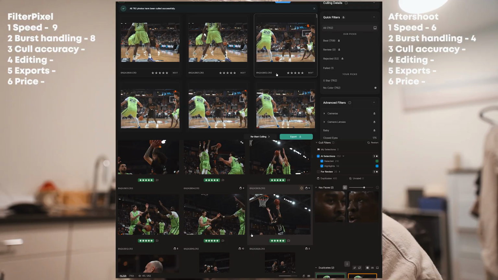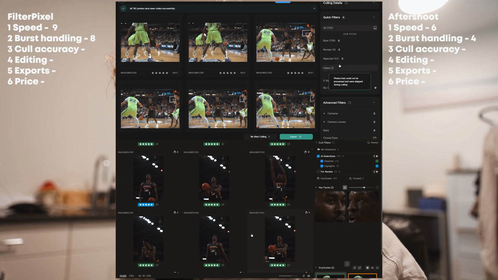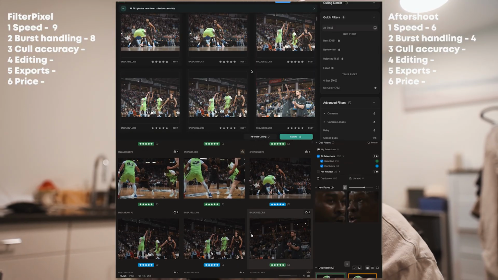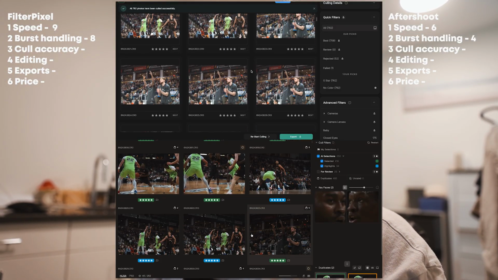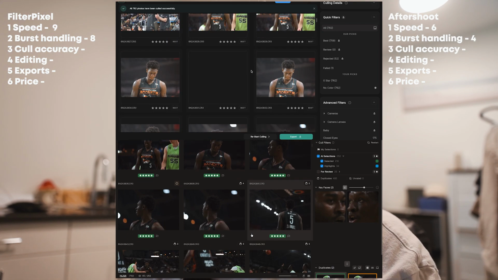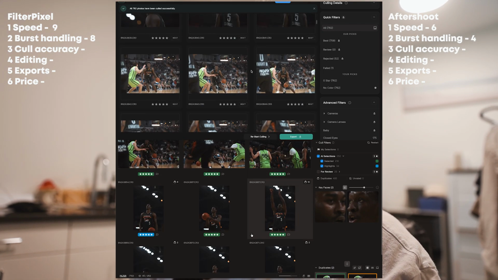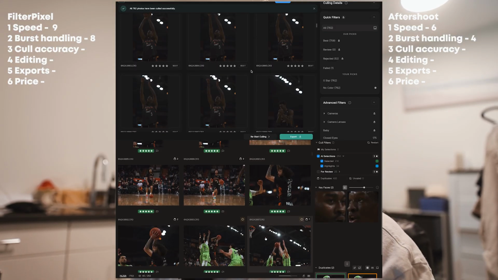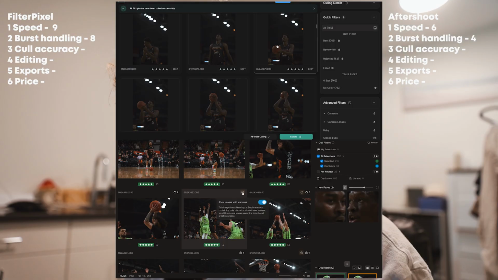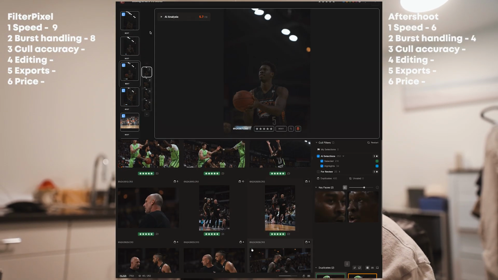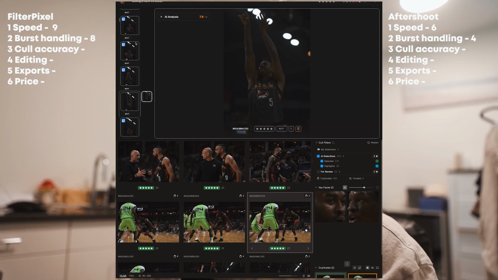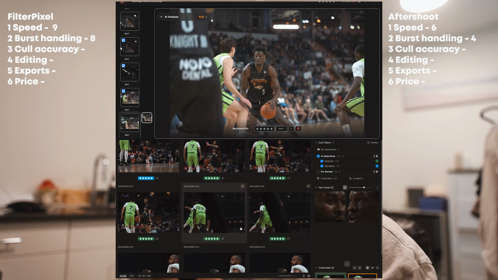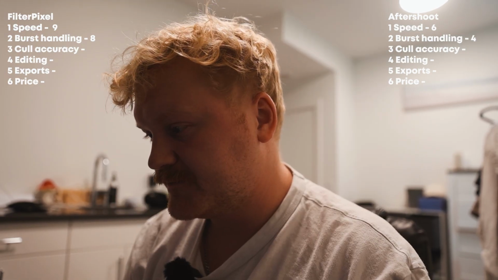Okay, so now we are looking at our third category, which is cull accuracy. So again, we have both FilterPixel and Aftershoot on screen now, and basically what I'm looking for is what are the sharper shots? Which program does better at selecting the sharper shots and the shots that I will actually use down the line? So which have soft frames, which have sharp ones, which one picks the peak action? Again, for me, FilterPixel has the AI analysis, which makes it really quick and easy to pick my favorite photos, as well as it has a best and rejected folder on the right side.